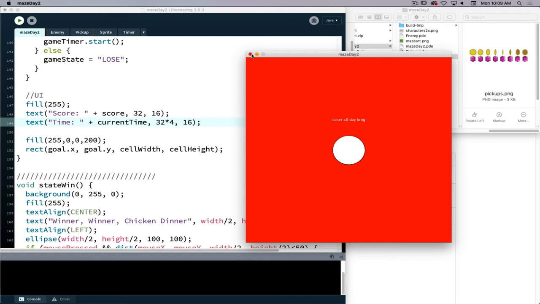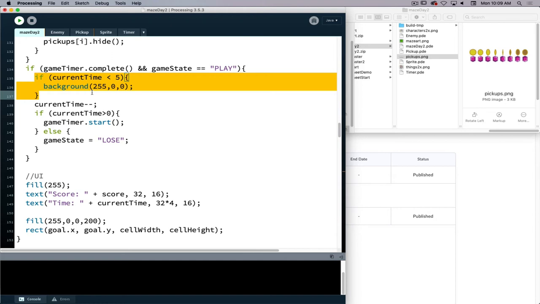If you don't want that or don't need that, then this here, if the current time is less than 5, flash the background. Just eliminate that. Take that out. You don't have to put that on screen. Or you don't need that in your code.